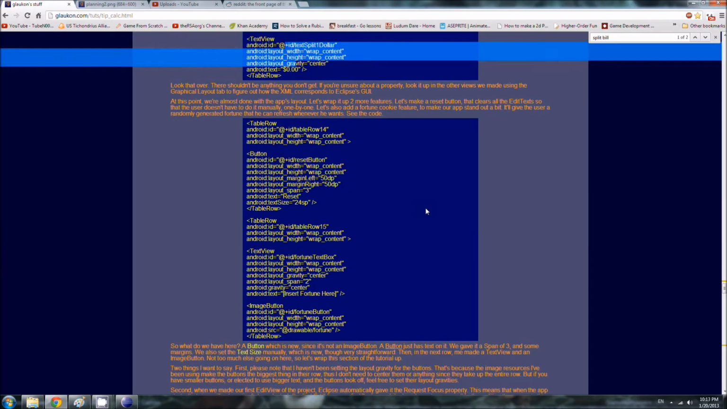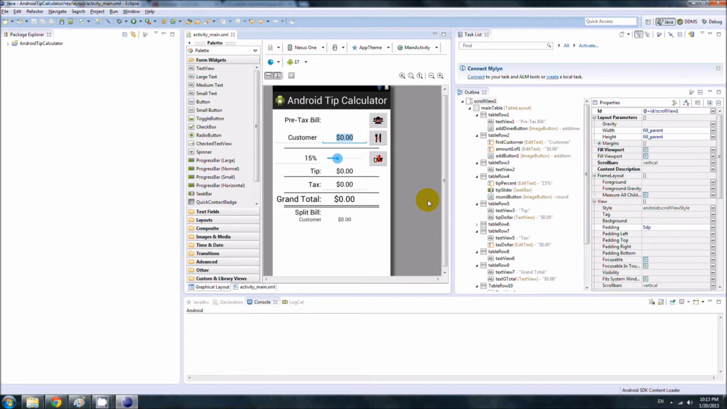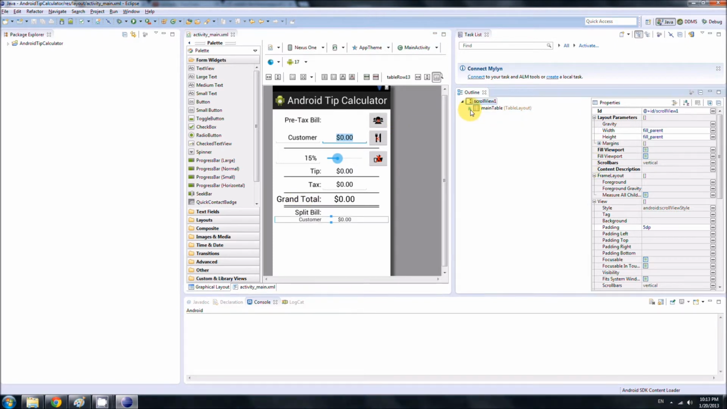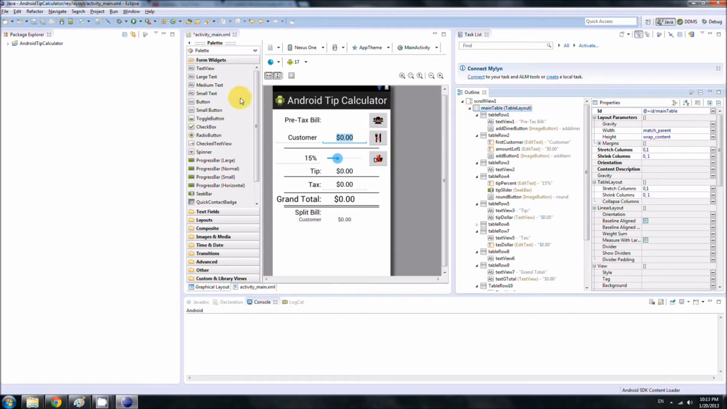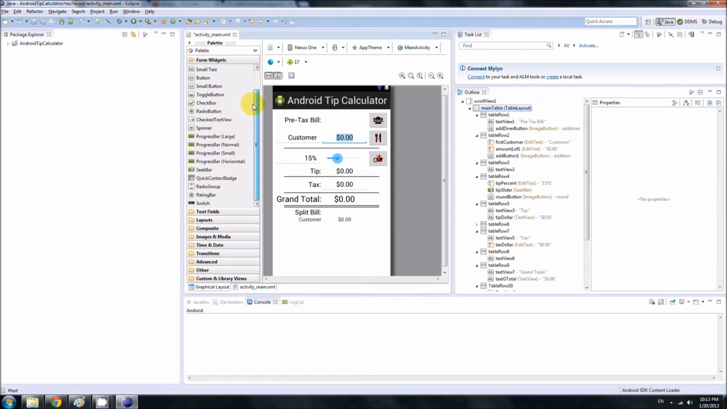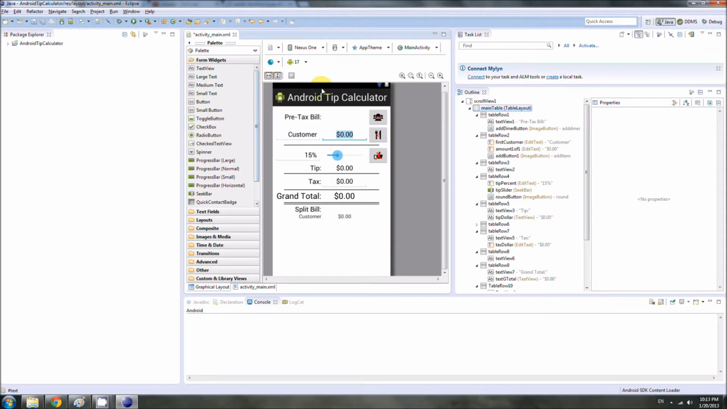Okay, so let's move on. I said in the beginning of this series that we wanted a utility button here that just resets all the fields of our app for the convenience of our user. So let's add another row and let's put a button in it. So far all we've used are image buttons, so this is the first time we're making an actual word button. So drag it here.